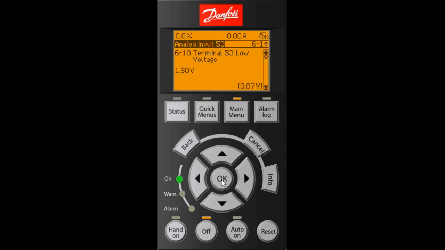Step 6. Go to 6-11, Terminal 53 High Voltage. Step 7. Change this to 10 volt. Step 8. Go to 6-14, Terminal 53 Low Ref Feedback Value. Step 9. Change this value to 10 Hz for pole. Step 10. Go to 6-15, Terminal 53 High Ref Feedback Value. Step 11. Change this to 50 Hz.